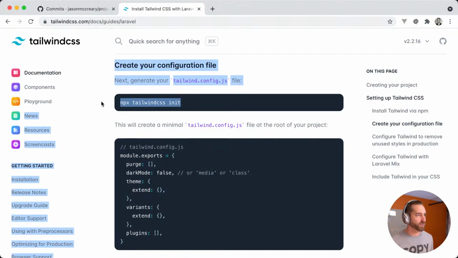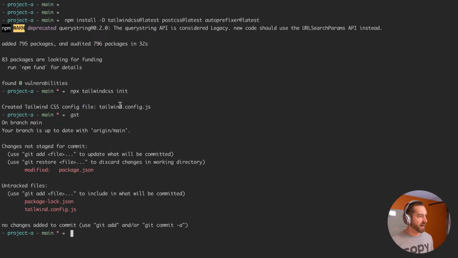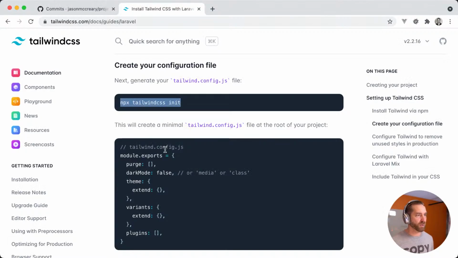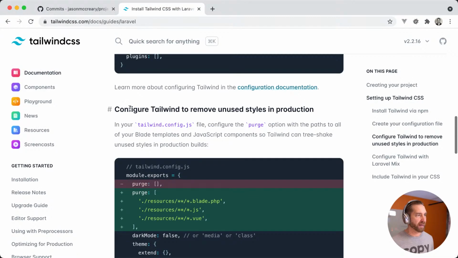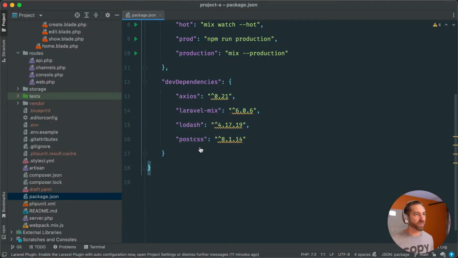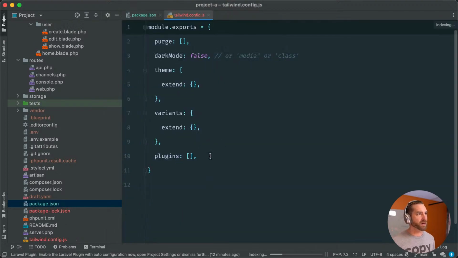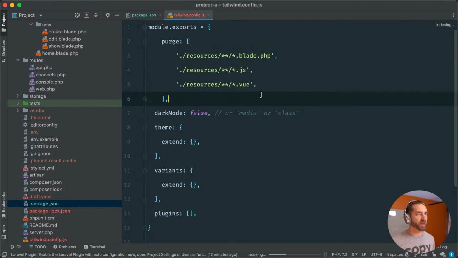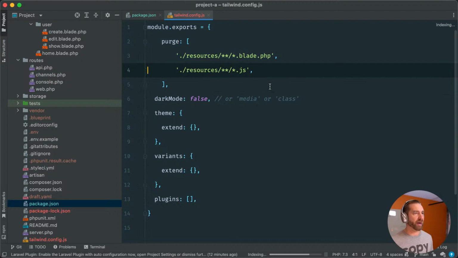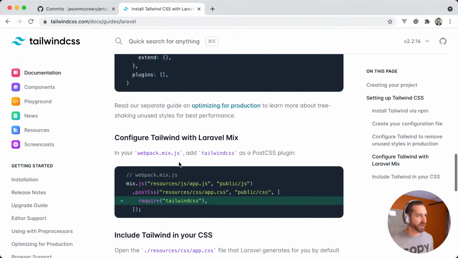All right, cool. That has run. Let's run this. GST, git status. Okay, so we've got our package lock file. We've got our Tailwind config file, which should look like that. And let's go ahead and configure this as they recommend. So let's bring up our Tailwind config file, and purge will now become this. And I actually won't have any view components, so I'm just going to go ahead and chop that out just because there aren't any.